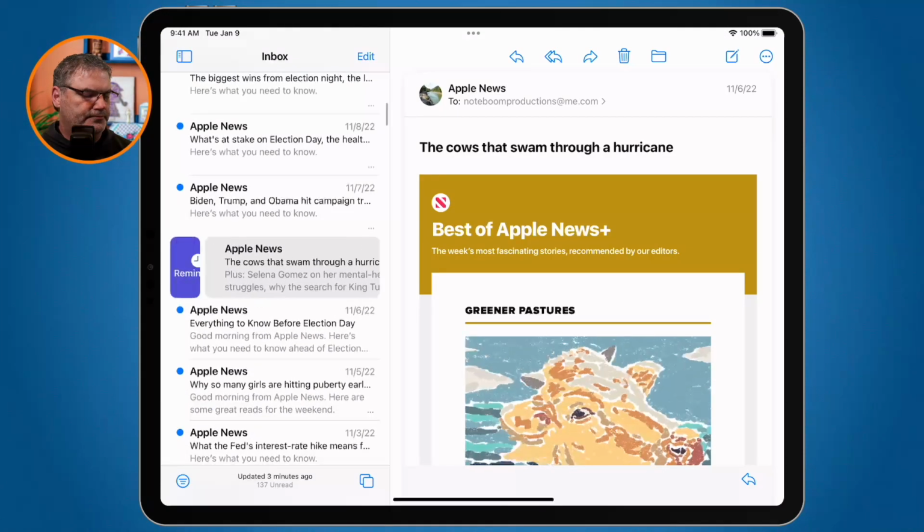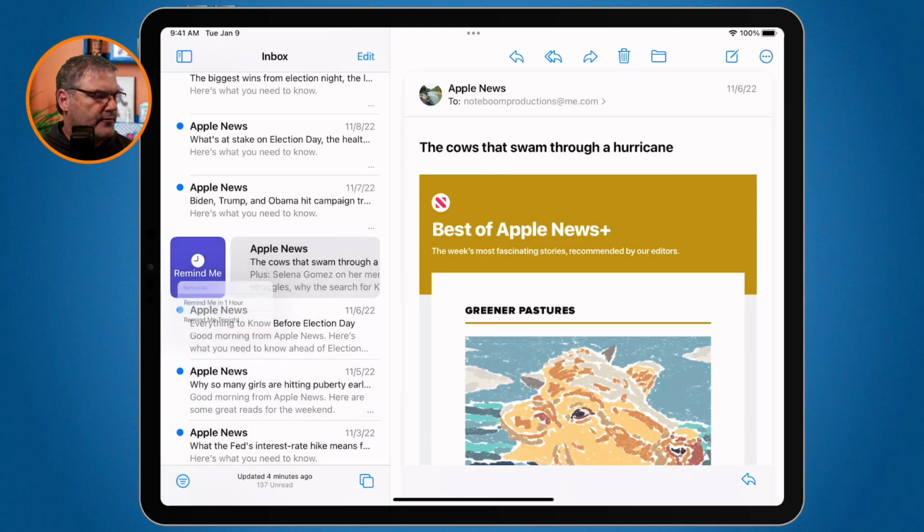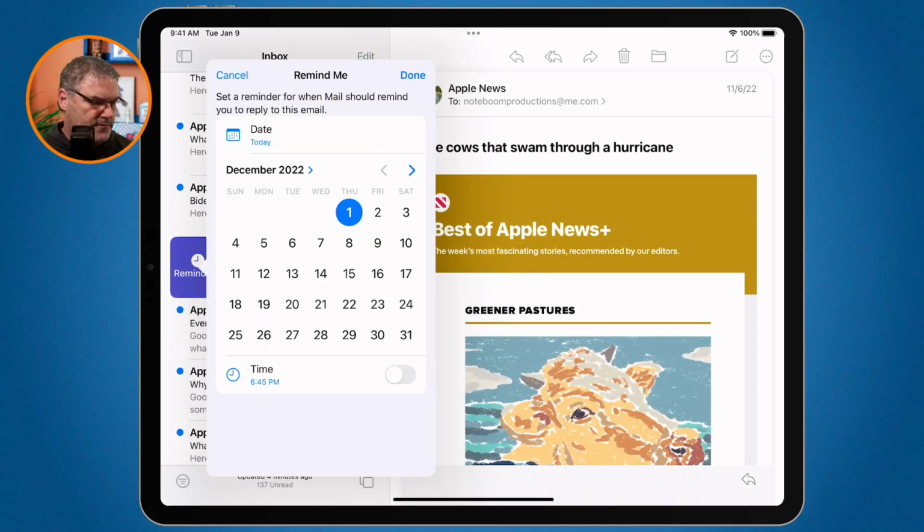So I swipe, remind me, and if I tap on remind me in an hour, what it'll do in an hour is move this email from November 7 up to the top. It'll move it right up to the top of my inbox. So let's go remind me later. Right now it is 6:45, so I'm going to go with 6:46. Let's do this. Done.